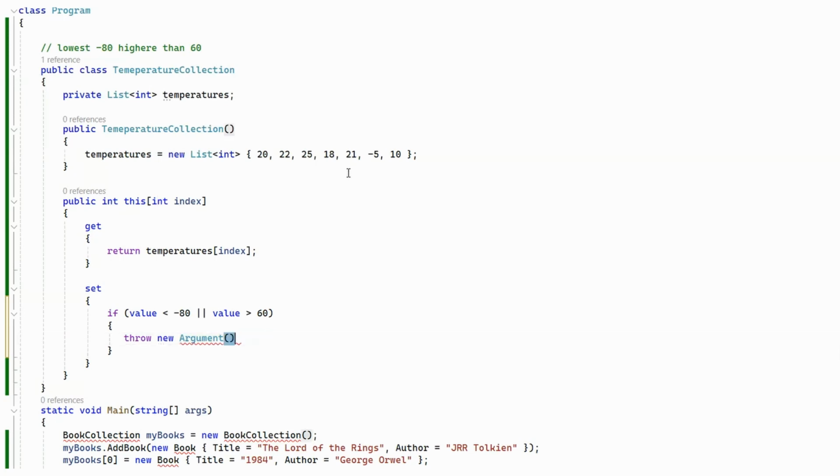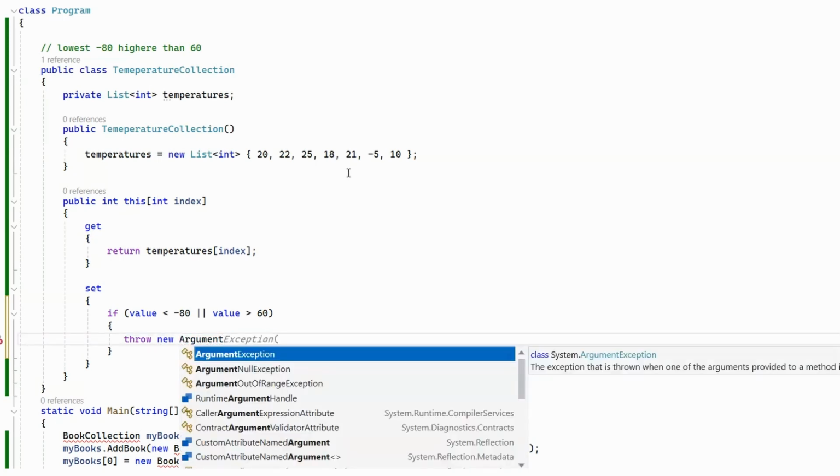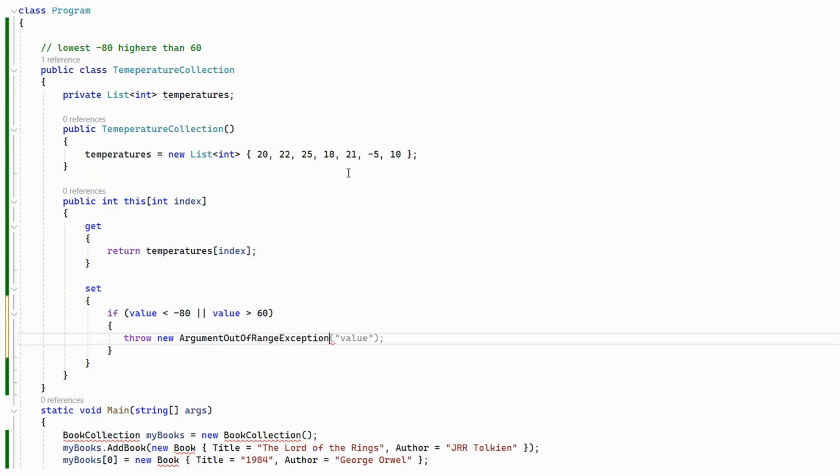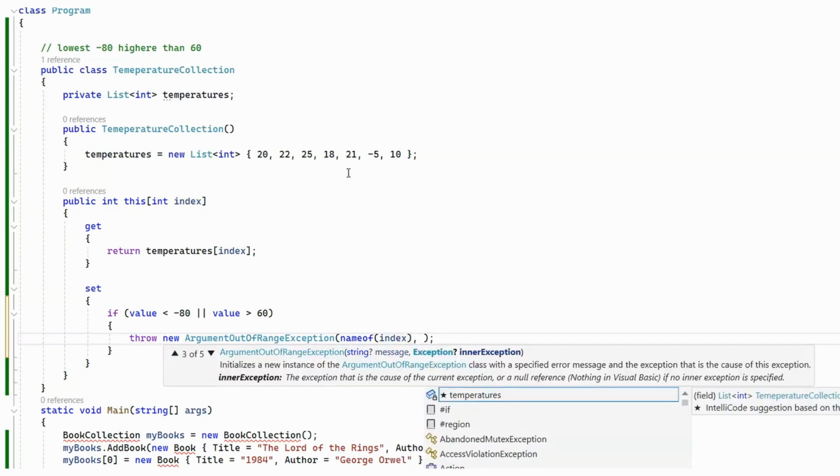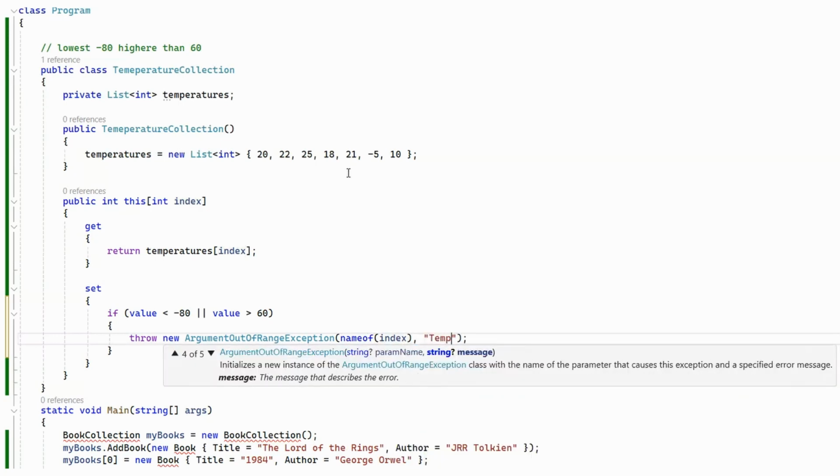new ArgumentOutOfRangeException. Again, we're going to use the name of index, and our message is going to be: temperature cannot be lower than minus 80 degrees Celsius or higher than, what was it, 60 degrees Celsius.